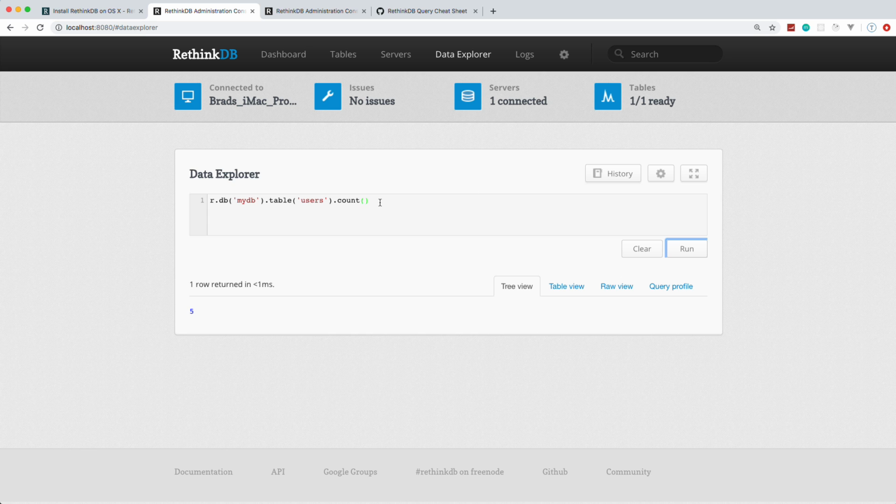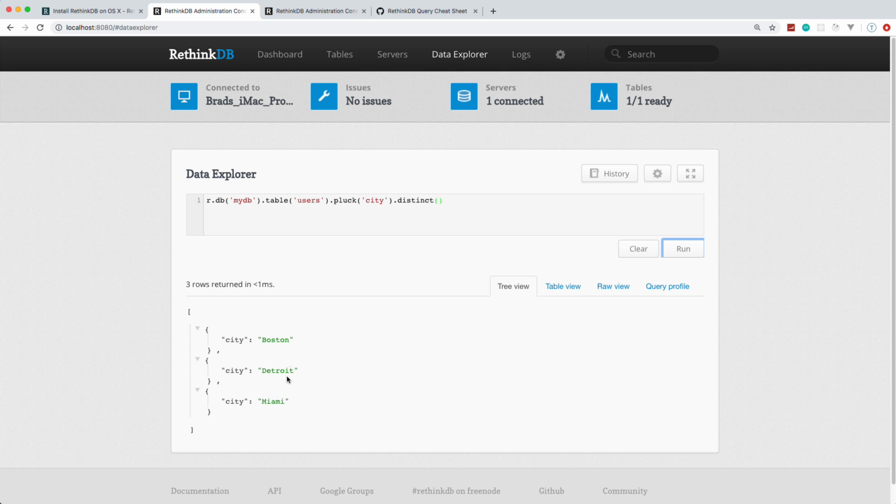We also have distinct. So let's say that we only want a list of the cities that are available, and we don't want the same city twice. We want it to be distinct. So let's actually get just the city. So we'll pluck out the city, but we want to do dot distinct. You see that pops up here: removes duplicates from elements in a sequence. Okay, so we'll just do distinct and run, and now you can see the 3 cities that are available.